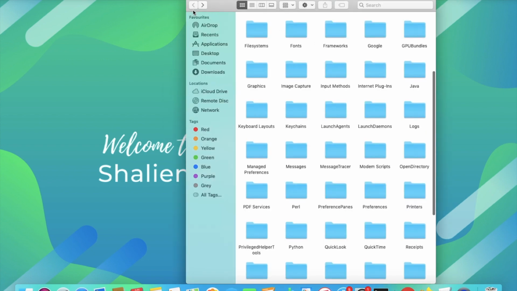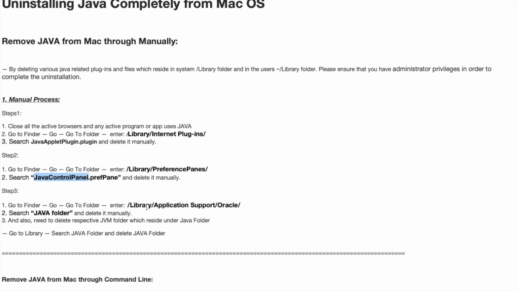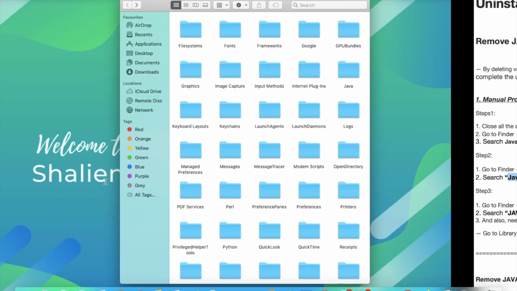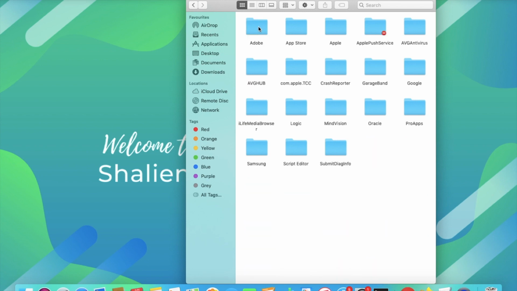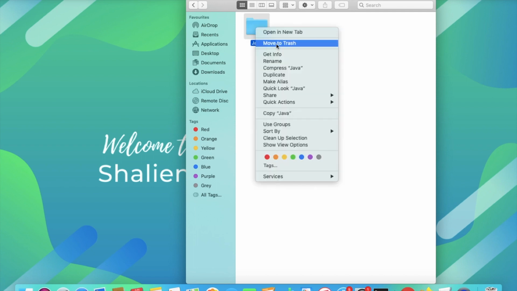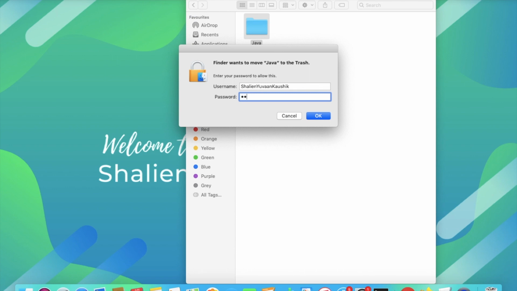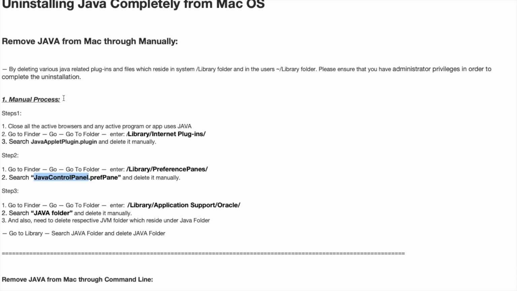Again go back to the Library directory, and the third one is to go to Finder, then Application Support, Oracle, and search for the Java folder. At the top we have the Application Support folder, so double click on that, search for the Oracle folder and then Java. We need to delete this folder. Every time it will ask for your administrator password. Yeah, it's done. So we are almost done with all three steps.